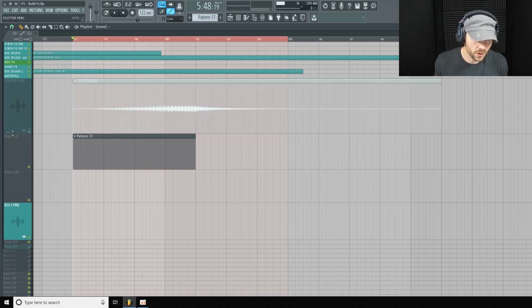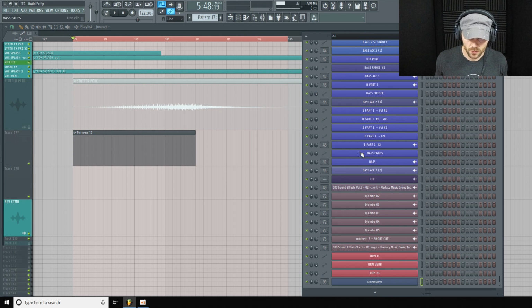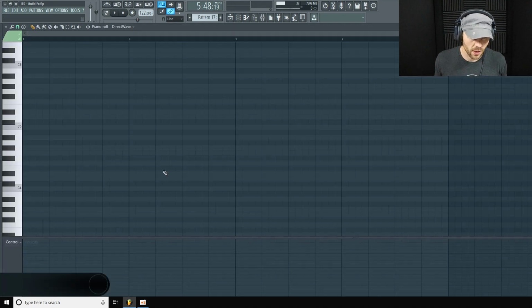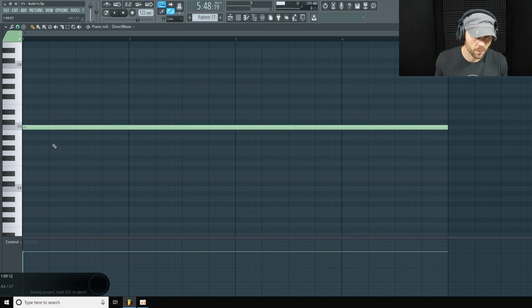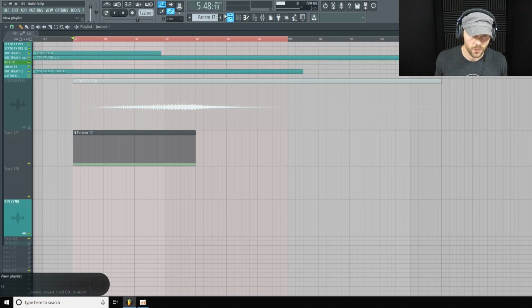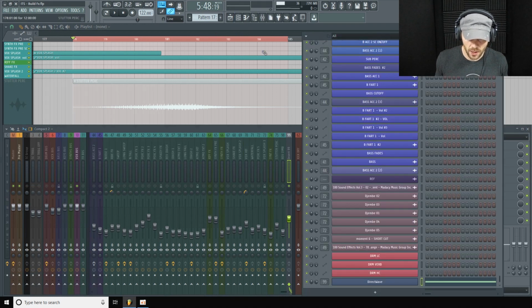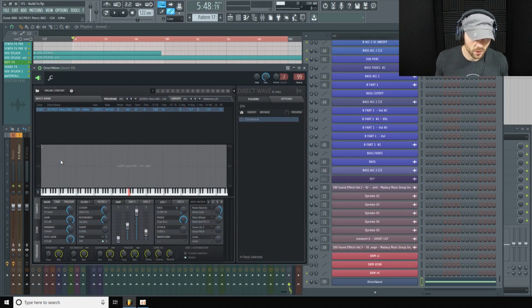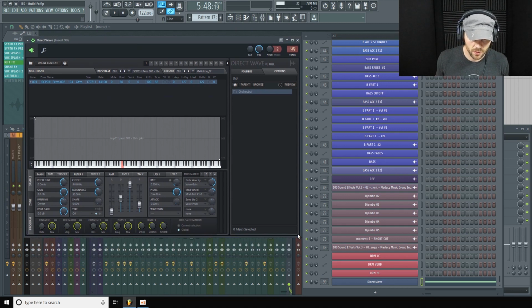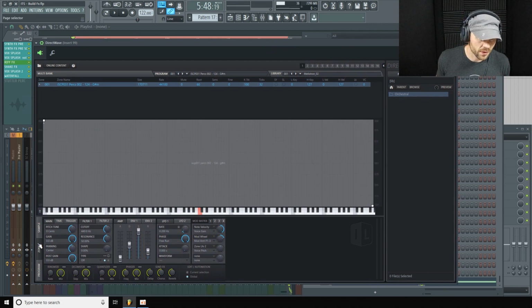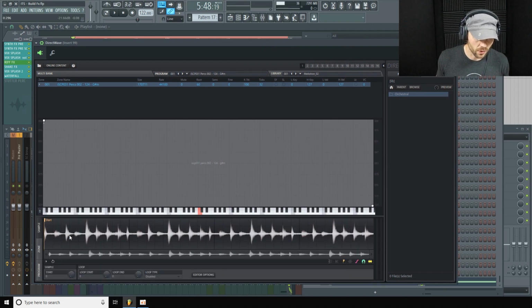Firstly, I'm going to mute this one, and we'll recreate this. So I'm just going to plot down a MIDI note here for 4 bars, and then we'll solo this while we're having a look at it. Let's make this a little bit bigger. So this is the loop that I'm going to use to make this effect sound. Here's what it sounds like.